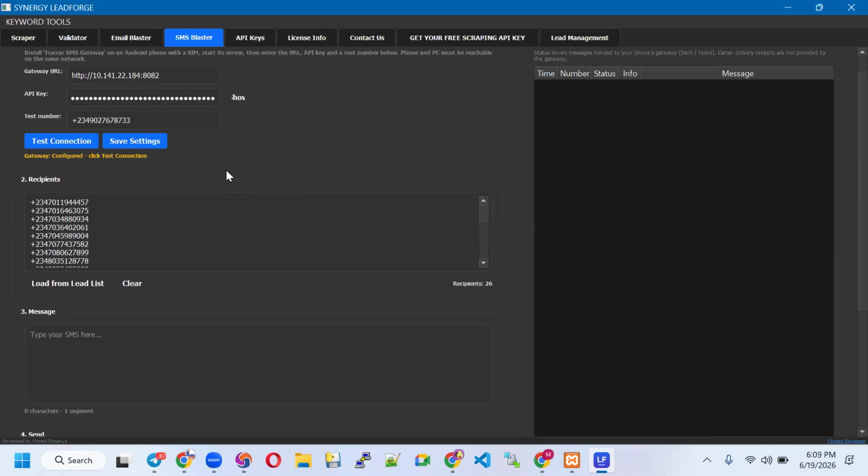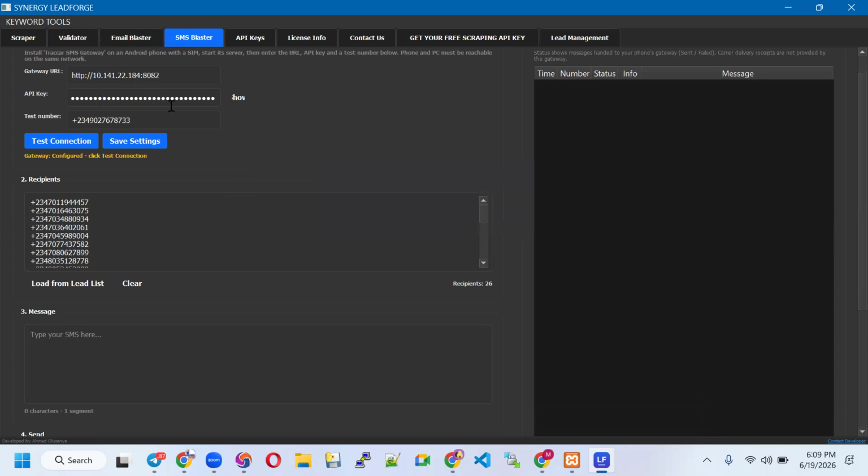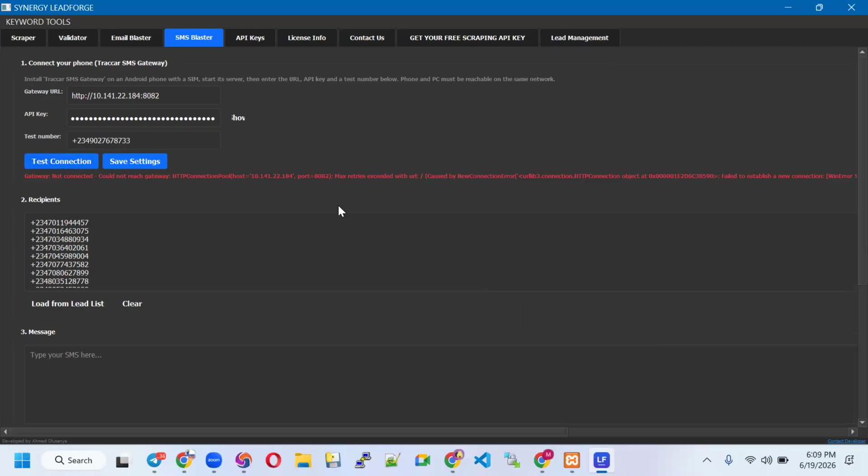So the SMS blaster, you need to connect it with your phone. This is my phone number. Then you connect your gateway URL, then your API key. All right. Everything will be explained once you download the software. So you need to test the connection. If it's connected successfully, you can see my connection is not on. So I'm going to go to the app on the phone to connect my API key. In the next 2 minutes, the connection will be on.